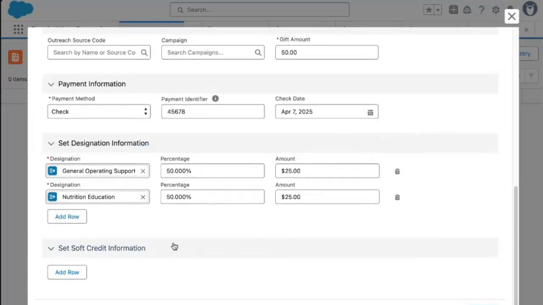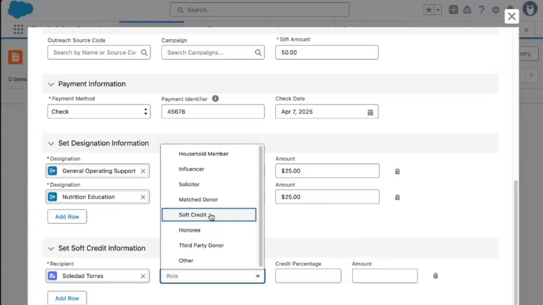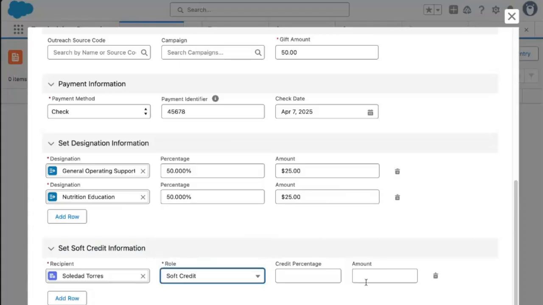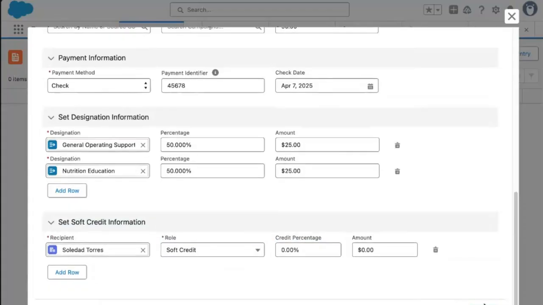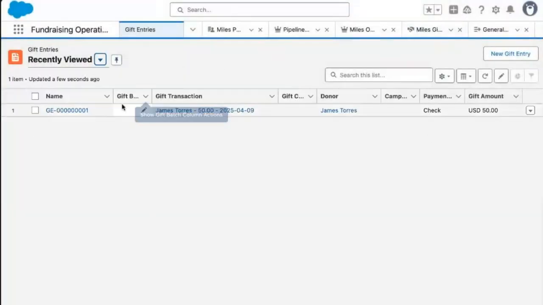We can also right here create that soft credit information. So again, Soledad gets soft credit. And we're going to hit save. So it creates the gift entry record here.